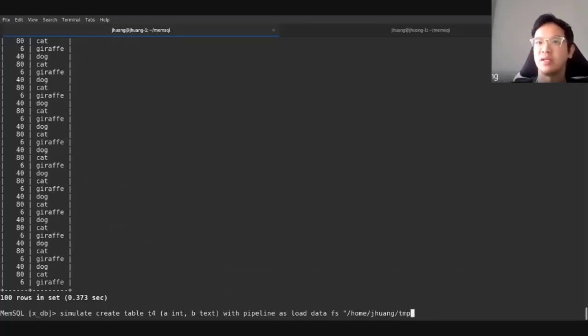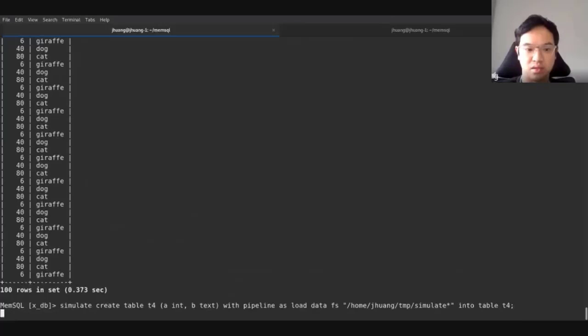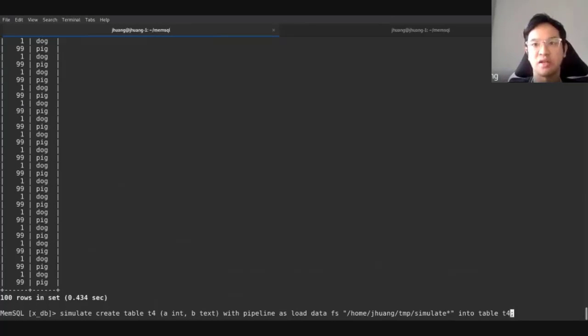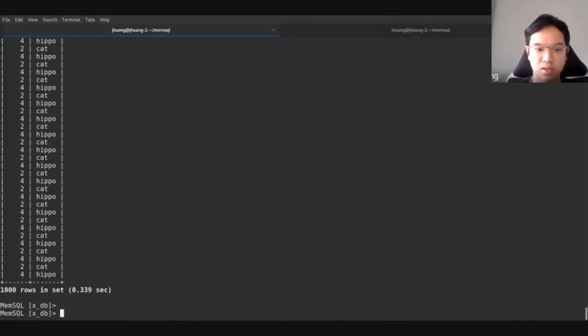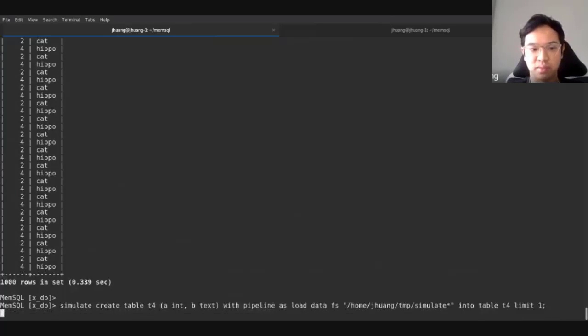Before, we've been showing simulate into an existing table, but we can also do this in one step. With Simulate Create Table, we can create the table and simulate the pipeline in one single statement. And with this, you can also support all the other functionalities of test pipeline as well, such as limit. In case you want to increase the limit to 1,000, you can do that as well, or decrease the limit.